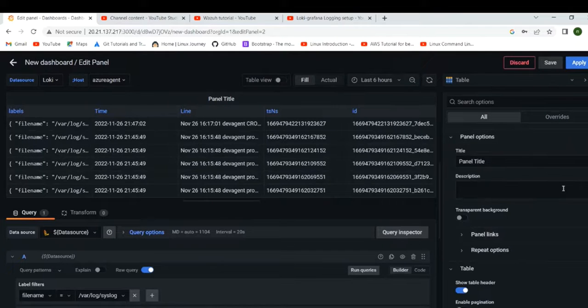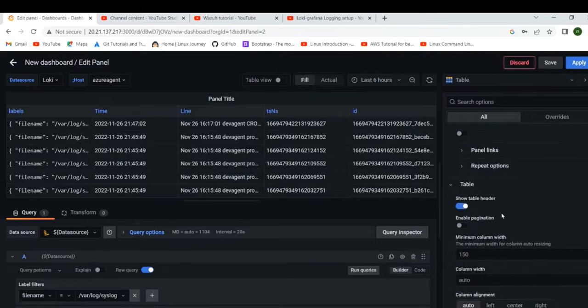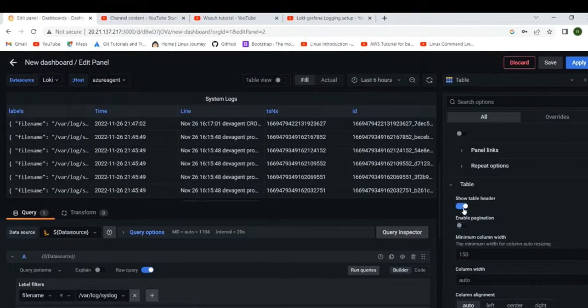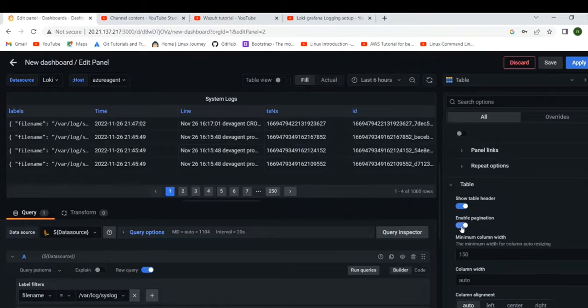Let's organize this in a proper manner. I don't need a transparent background, but I need a good title for this panel, like system logs. We can give it a name like system logs. We can add pagination. Yes, pagination is very good to monitor data.